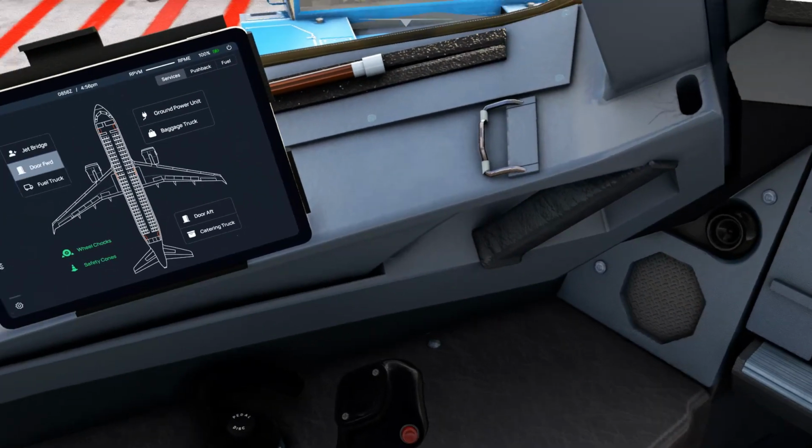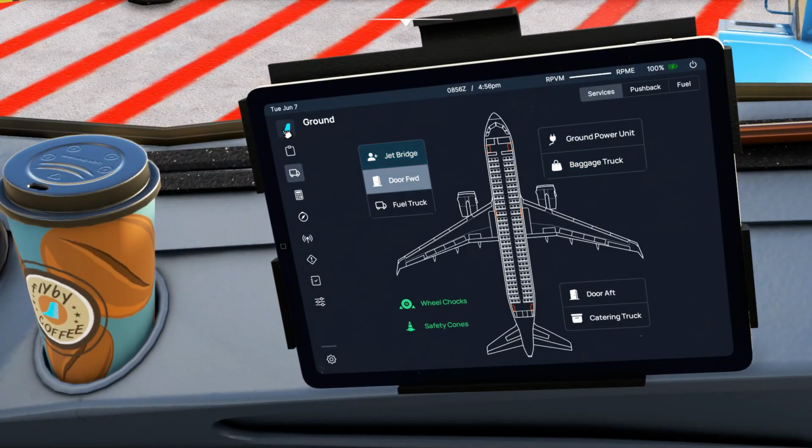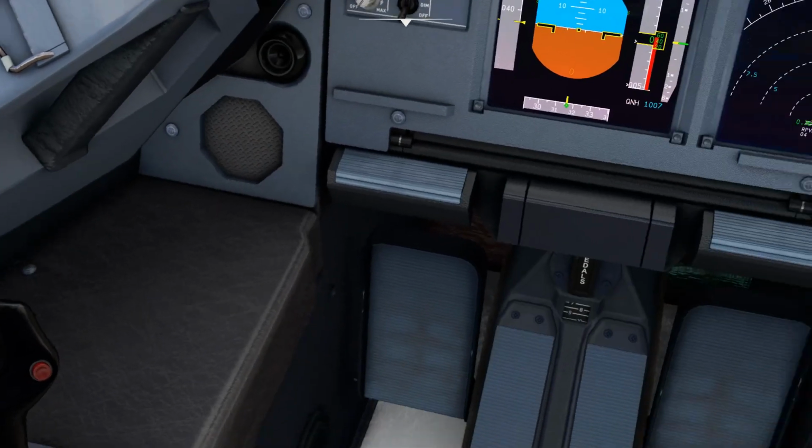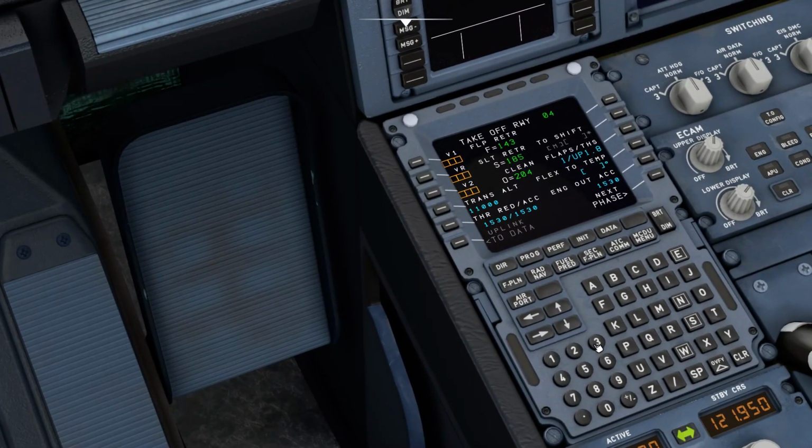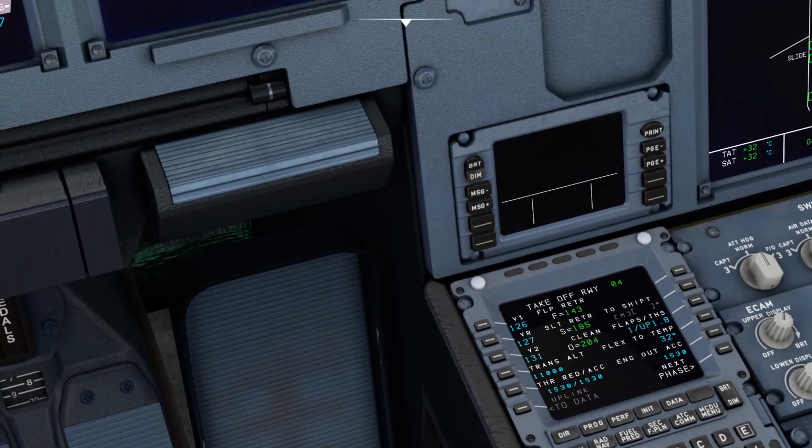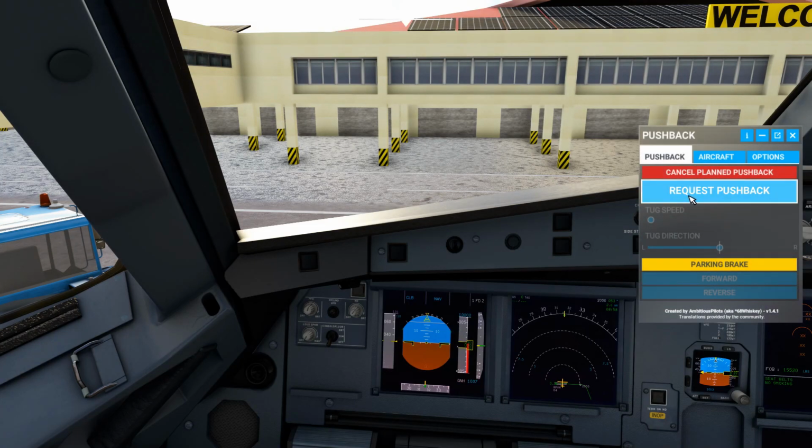Flex to the local temperature. That would be 32 degrees. Awesome. Transition altitude 11,000, so we won't be changing our barometric pressure back to standard since we're not going to pass 11,000 feet. V1 is 126, VR 127, V2 at 131. So we can just go ahead and request the pushback.